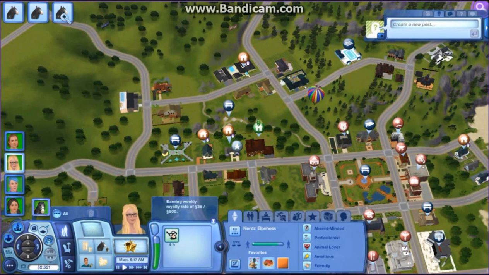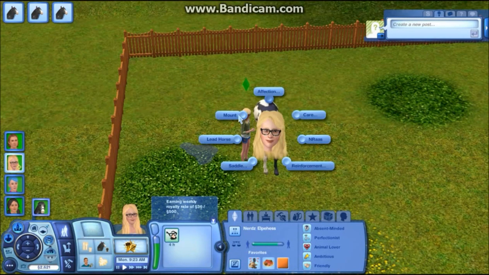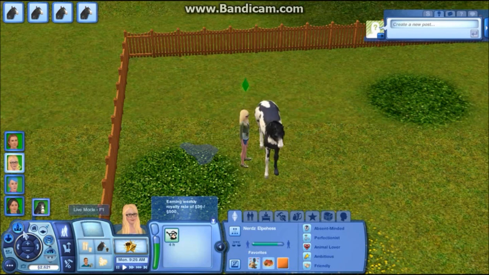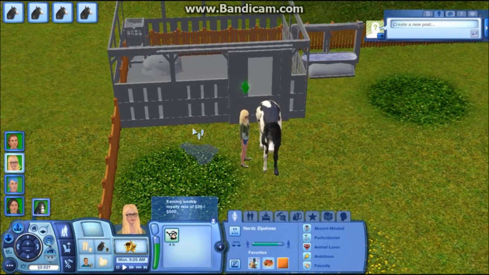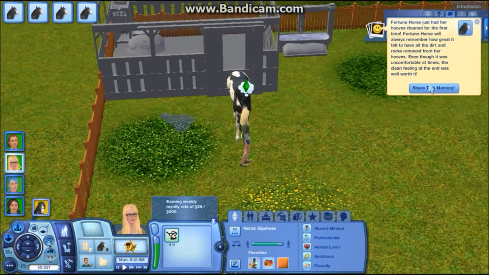Once we get her on the horse, we will have her ride over to the training center, and we'll train a little bit.